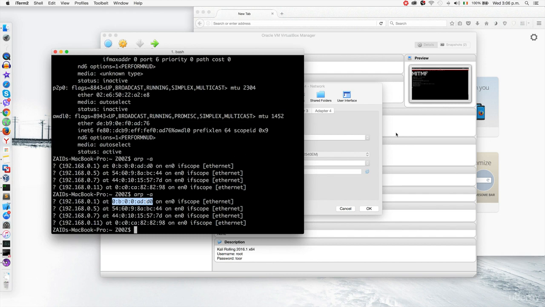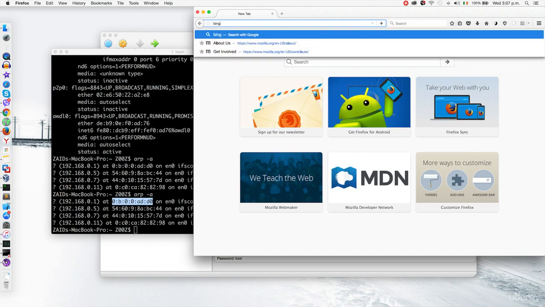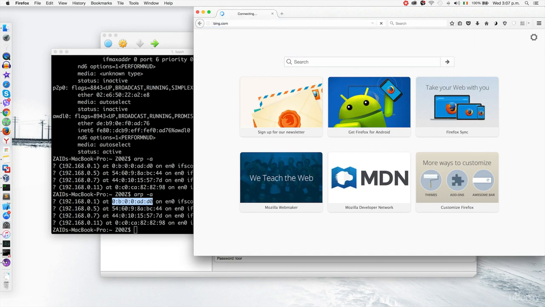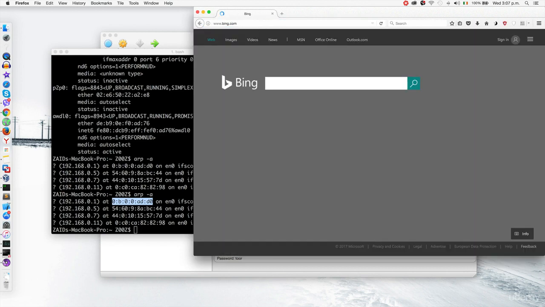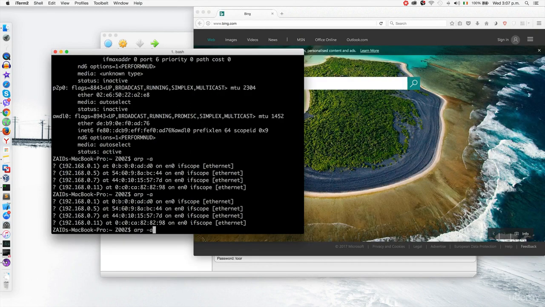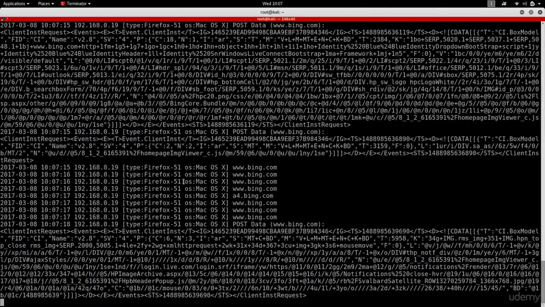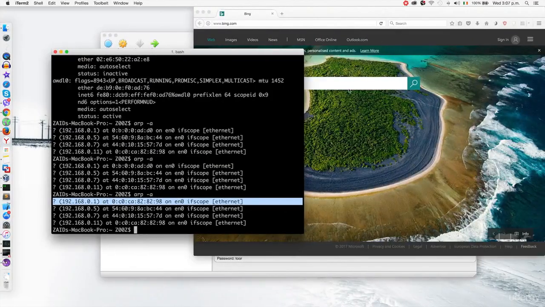I'm also going to browse to a website just so that I generate some traffic on the target computer, so that it'll go ahead and update its ARP table. Now let's check again. And as you can see now, the MAC address changed to the MAC address of the attacker's machine. And if we go here, you'll see that man-in-the-middle-f is sniffing data and capturing data that's sent by my macOS.